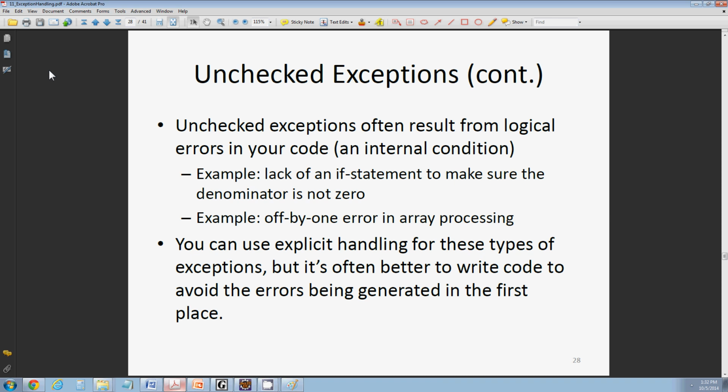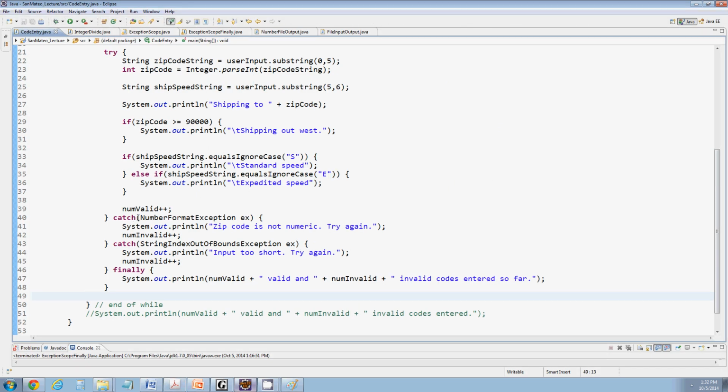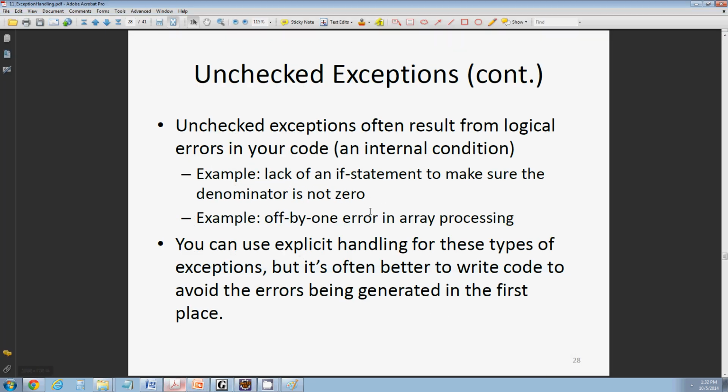Okay. Now, sometimes you might want to take advantage and use unchecked exceptions like we did in code entry, right? We took advantage of the fact that I can use these unchecked exceptions to make my code work the way I want to. So sometimes it's good to use unchecked exception handling. It can be a benefit to you. But in a lot of cases, you can just avoid having to use it by being careful about how you write your code and just avoid generating those errors.